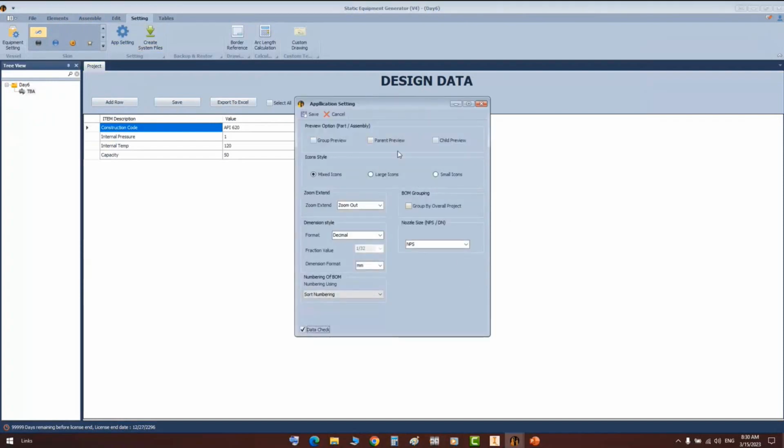Here for the app setting, as mentioned in the previous session, the options of preview give you the ability to make a rendering or presentation for the element during creation. You can control it from here. Here the style of icons, you can make them mixed icons. So the first icon will be a large icon, the other icons will be small. Or if you would like to make all icons in the element tab large icons, or all of them small icons.